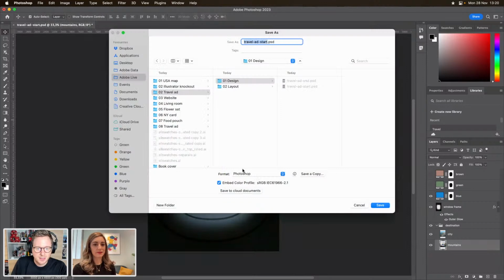And I'm going to save this here in the Adobe Live folder, travel ads. I'm going to call this one layer comps. I do like adding the words layer comps in my file name, because that way whoever comes across this file will know, oh, there are layer comps here, so they don't start messing around with layers, because there is something here that can get broken, basically. So that's the reason why.